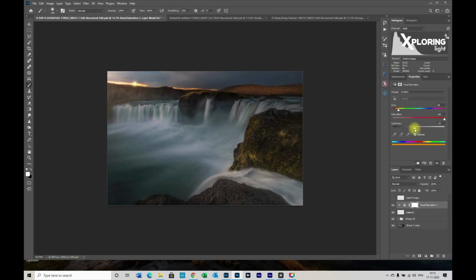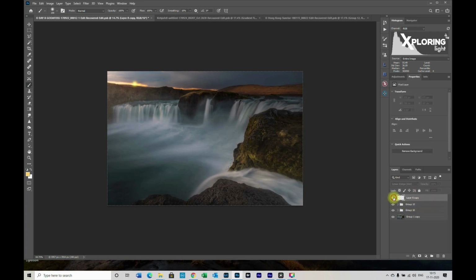Then we try and play with this lightness slider to get some color into our sun. So something like 20 to 25 looks fine. Let's call it 23 for this example. And that looks fine to me. Let's group these two layers for organization's sake. And let's switch on the duplicate layer. Now the duplicate layer is going to be used to form the glow.